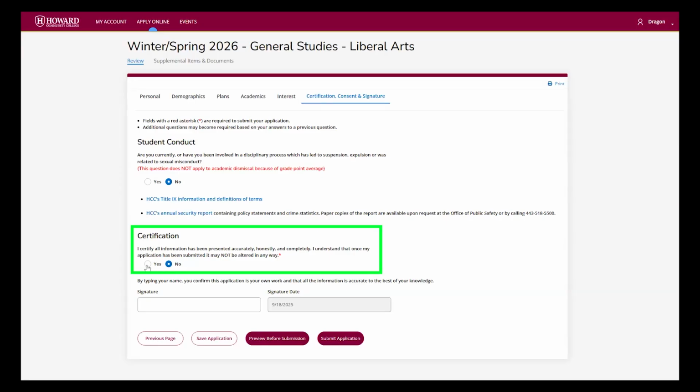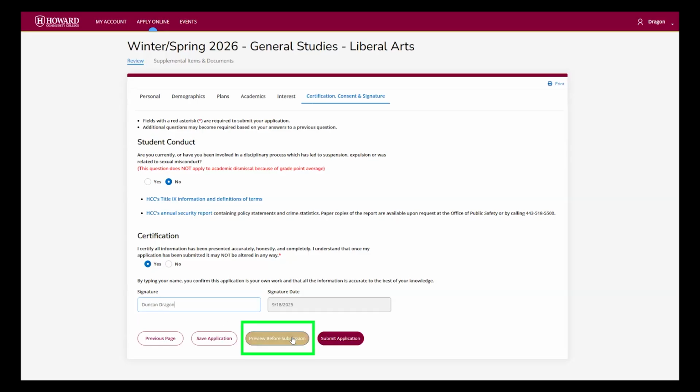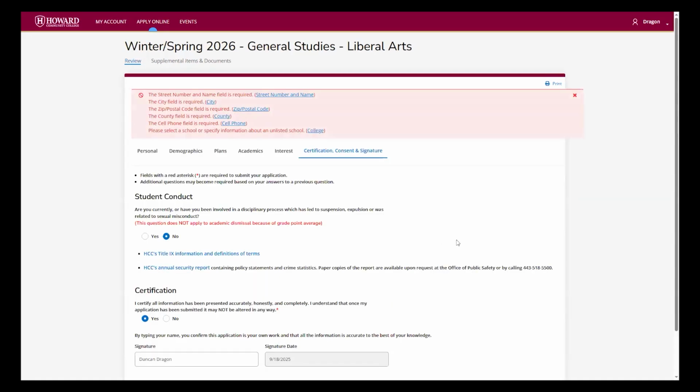Lastly, you will select yes to certifying that all information has been presented accurately, honestly, and completely, and that you understand once your application has been submitted, it may not be altered in any way. Lastly, for your signature, you want to put your first name and last name. And then we strongly recommend doing preview before submission to review your entire application.